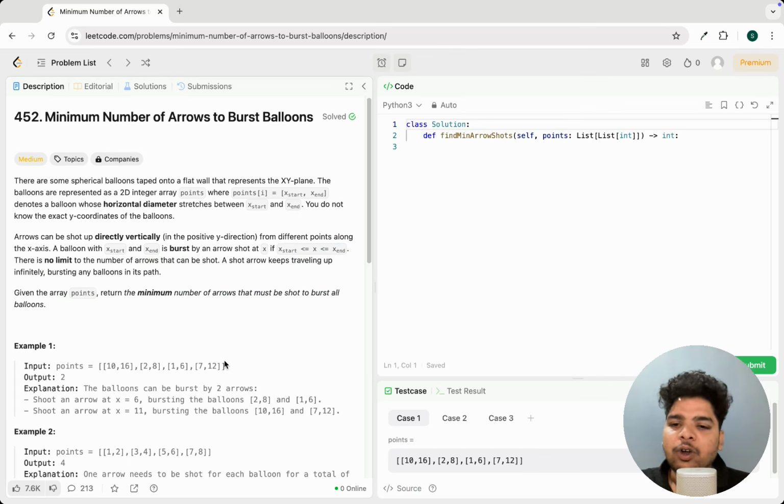Now there will be an arrow, and you have to burst the balloons. You can only burst a balloon if the arrow falls in this coordinate range. So if the arrow lies between the start point and the end point, then only you can burst the balloon. Now we have to tell the minimum number of arrows required to burst all the balloons. That is the problem.